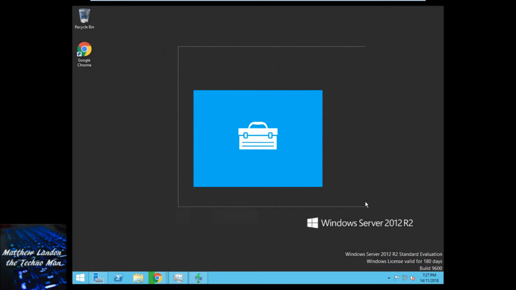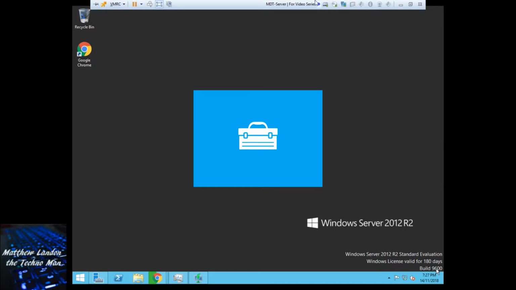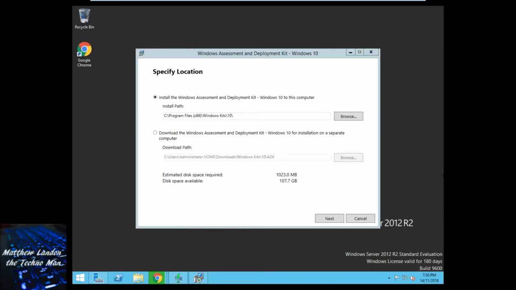So as you guys can see here, this is the MDT console, which is great. Now what we're going to go ahead and do is install the Windows 10 Deployment Toolkit, and of course we're going to need certain prerequisites. I can't pronounce it right.